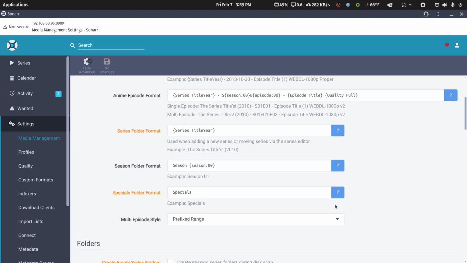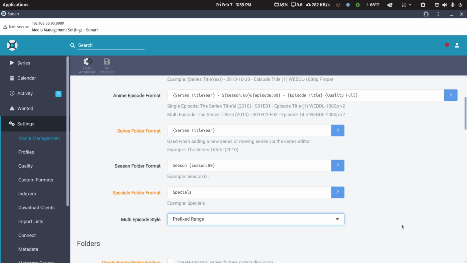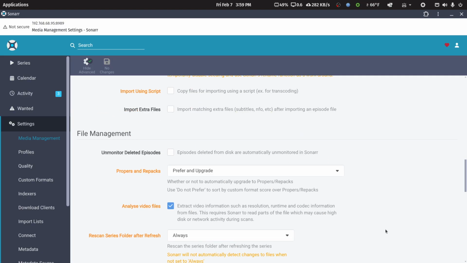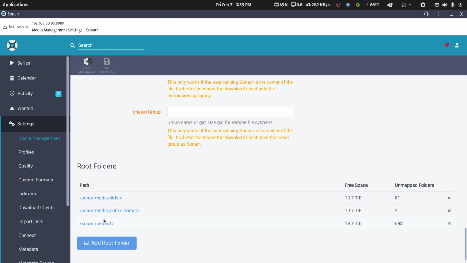Now you do have to go down to the multi-episode style and change this away from the default, which I think is extend, down to prefix range, to be Plex compliant. But I wanted to show you down at the bottom, multiple folders.